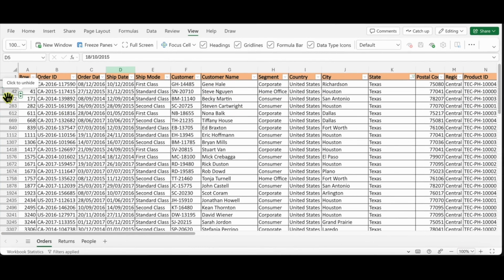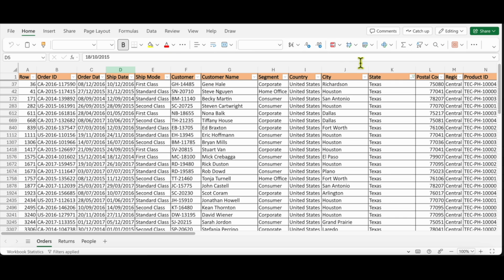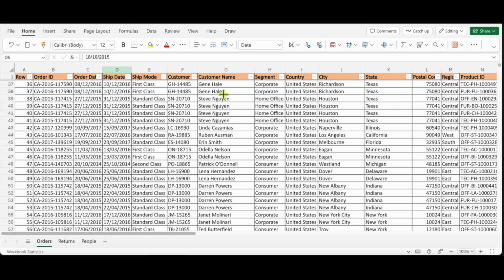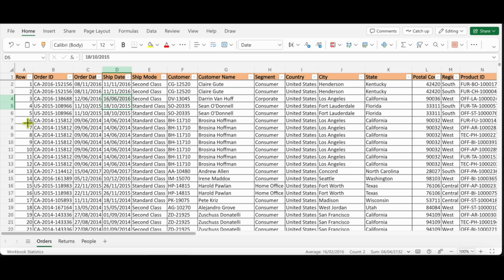Okay, for the sake of familiarity, we are using the same data set like we did the last session. You can see that the data set is still filtered. So the first thing we need to do is clear the filter. Go to Home, then select this Sort and Filter icon, and then you have this Clear option. You click on it and boom, now you have all your rows, you can see.